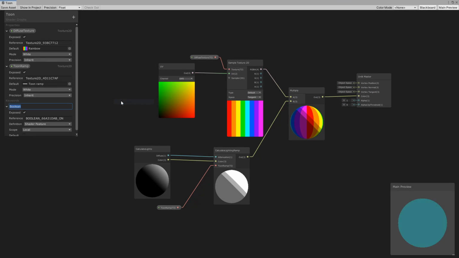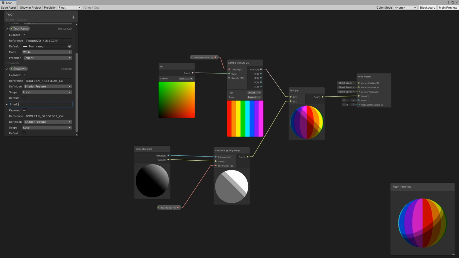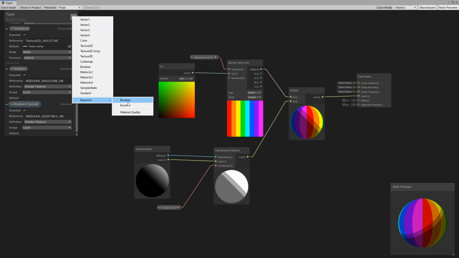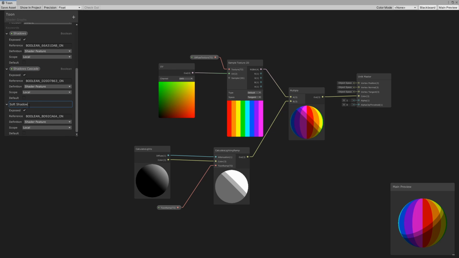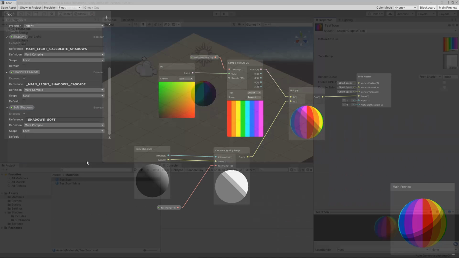Open the toon graph. In the Properties panel, add a new keyword of Boolean type, and then 2 more for 3 in total. On each, set the default to on, the scope to local, and the definition to multi-compile. In the reference fields, enter the 3 keywords we need to enable, 1 in each property. Capital letters and underscores do matter. Okay, so save the asset.